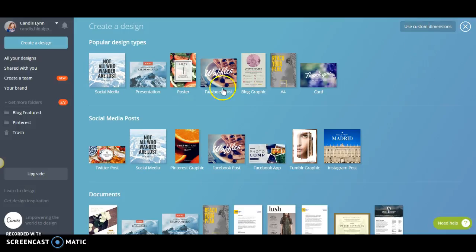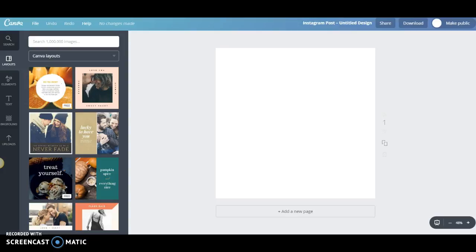But just to keep it easy, I would just say click on one of these that has the basic layout or dimensions that you want. So here you're going to see a bunch of pre-designed images if you wanted to use them for Instagram. But we're not using an Instagram post today. We're designing a logo. So you're going to click over here on text.